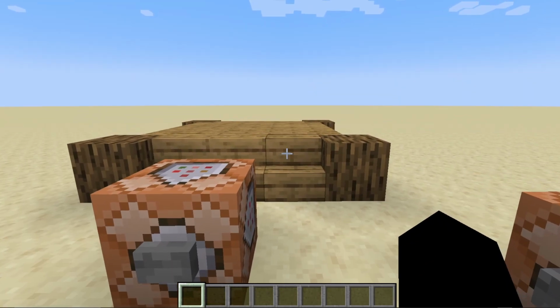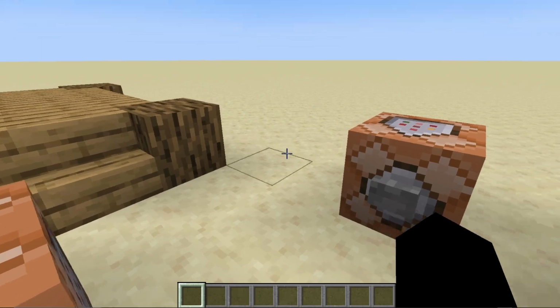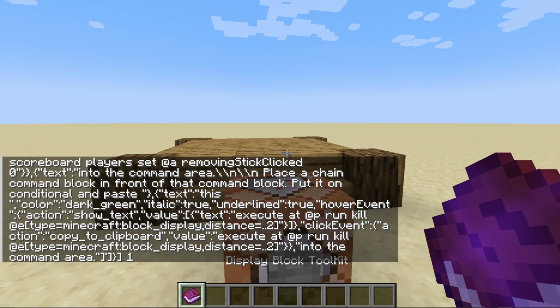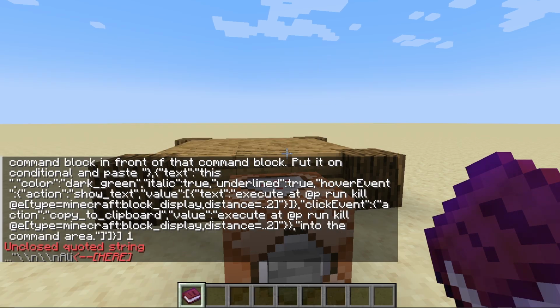Now, display blocks. In this section, I have created a book to aid you in making display blocks. The command to get it is in the description. Also make sure you run it in a command block, like I'm doing here, because it will not run in your chat. It'll give you an error.